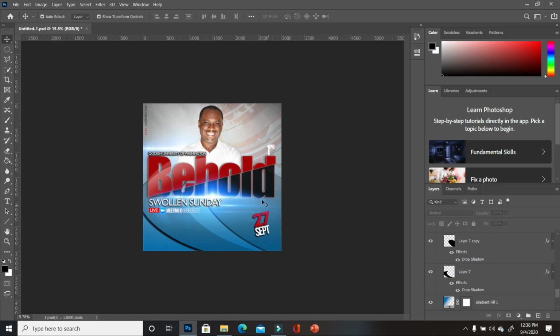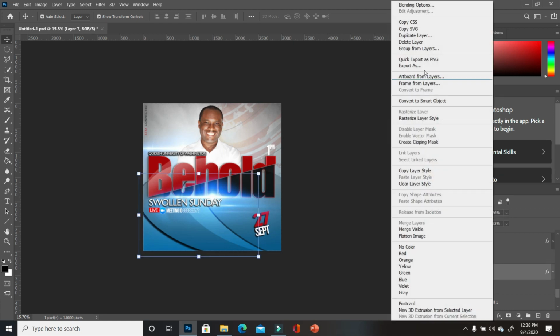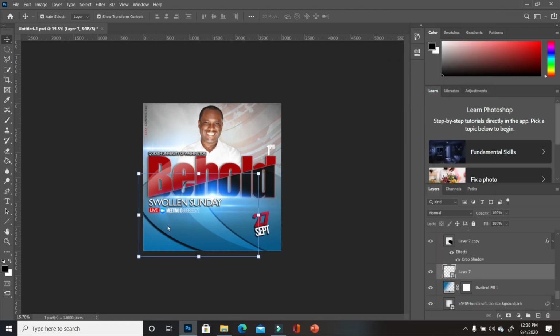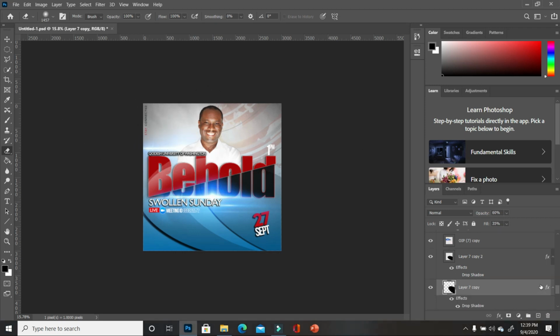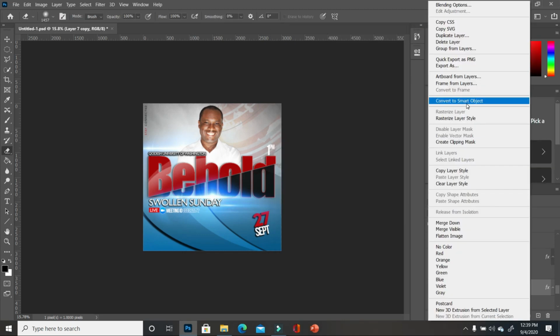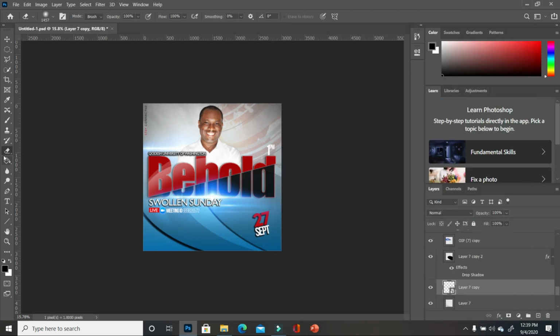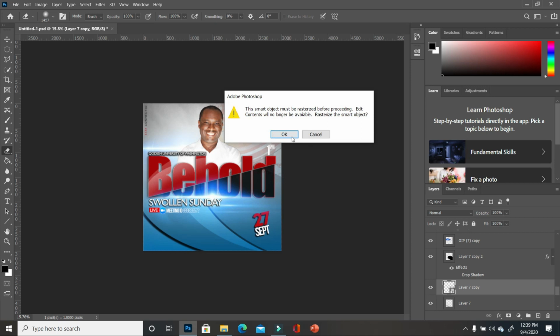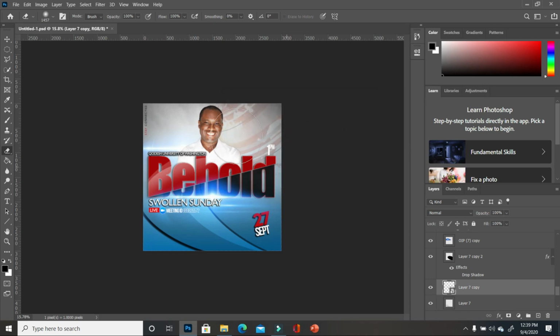And now the last thing we want to do is get rid of the lines around. So we are going to double click and convert this to Smart Object. And then with my eraser, I'm going to go ahead and erase around this area to get rid of that. We're going to go ahead and do the same thing and convert to Smart Object. I'm going to click on my eraser tool, convert, and we are going to erase.